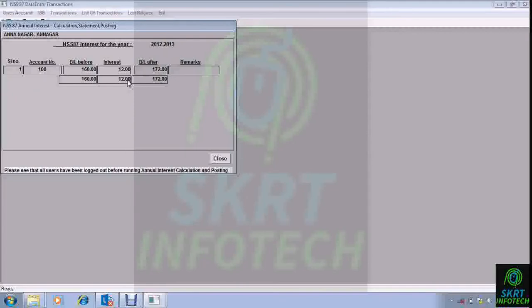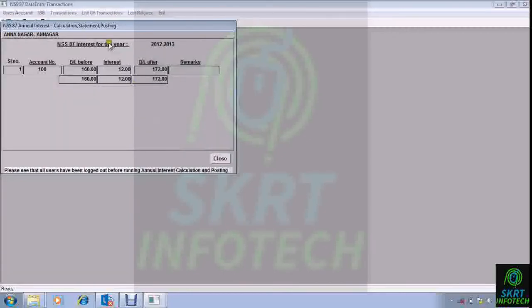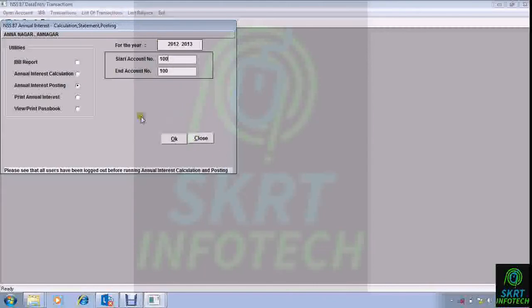All we are doing is calculating the interest for that account. Now when we click on this particular annual interest posting, only then we will have a posting done on that particular account. So now see, before balance and balance after interest posting, everything is shown. Close. These two are just print options. In view option, you can close it.